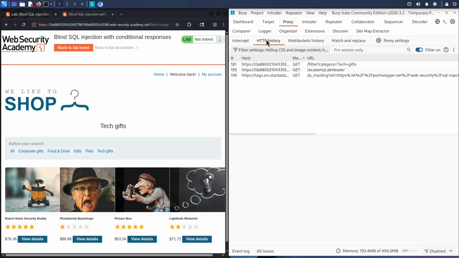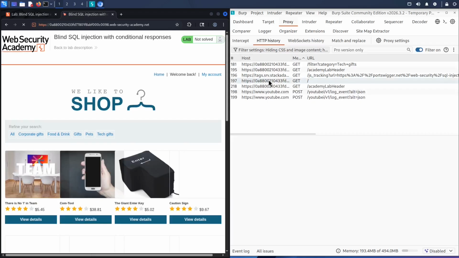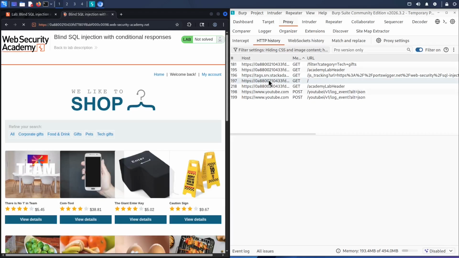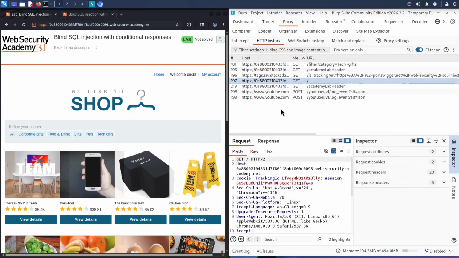Now I'll switch to Burp Suite and open the HTTP History tab. This tab shows the history of all HTTP requests that the browser has sent through Burp. This means we can see which pages were visited, what parameters were sent, which cookies were included, and what response the server returned. Now I'll return to the browser and click Home to generate a new request to the home page. Back in Burp, I find that request in the HTTP History tab, select it, and send it to Repeater.